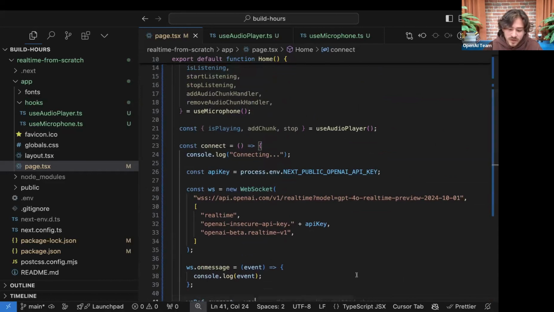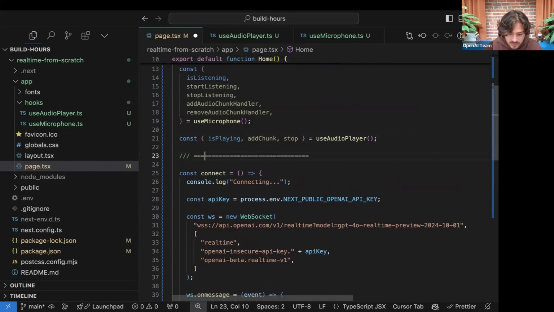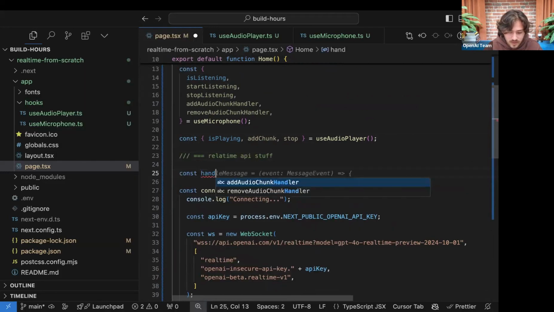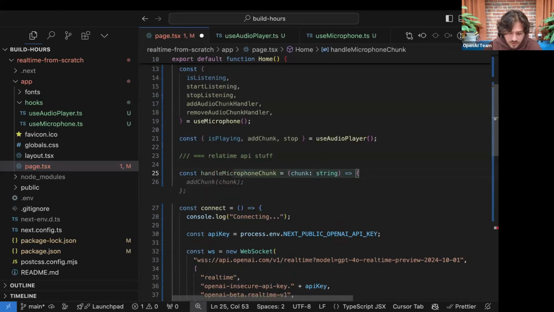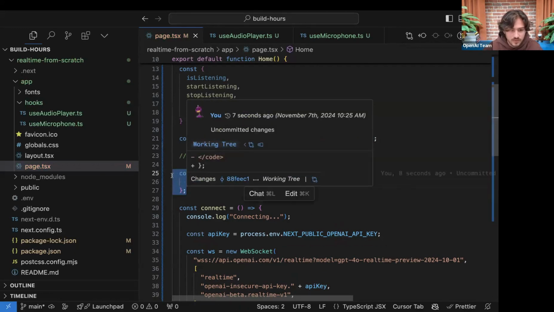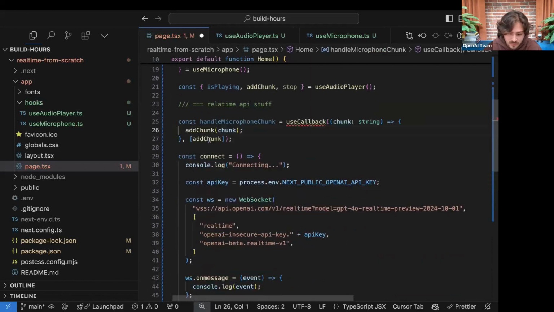So first we need to define a function, a handler to actually use. I'll add a line here, and this is all real-time API stuff. So let me define a handler. What would it be? It would be handle microphone chunk, right? Essentially what this does is we are telling the microphone what to do with each new chunk that it records. And let's also use callback. That just means we don't want to redefine this every single time.